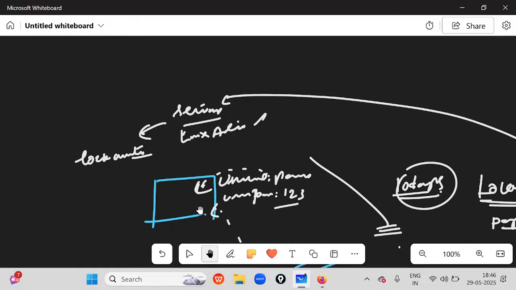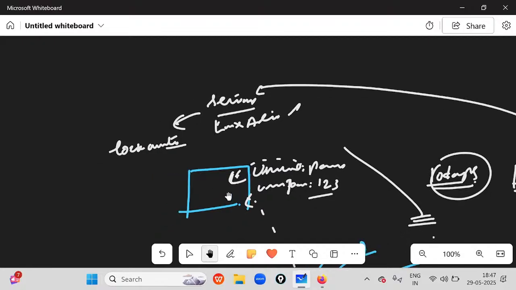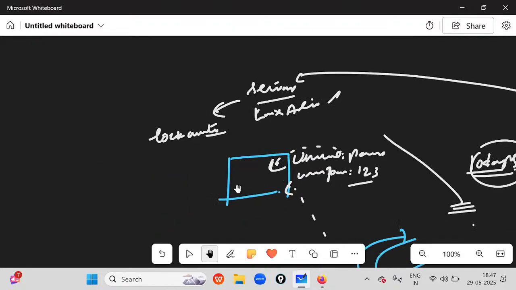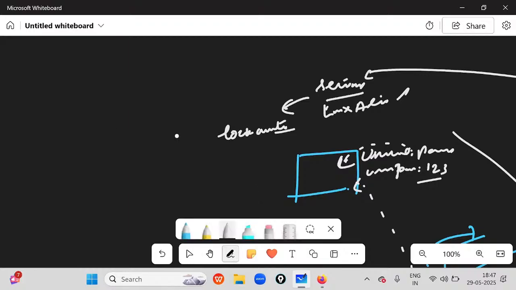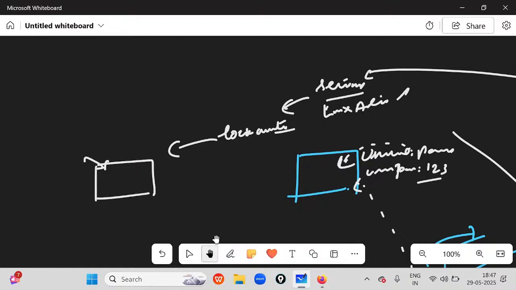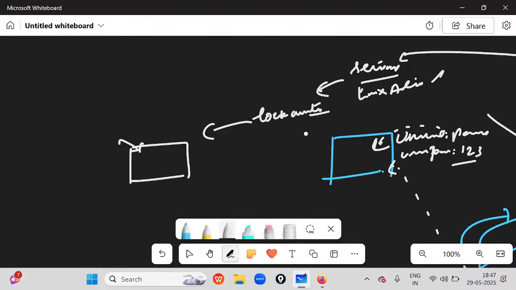Why, sir? What problem? Nothing. No answers, no questions. Just lock the user account. That's all. As soon as we receive this message from my manager, I log in as the root user on the server, and I try to lock the Papa Rao user account.